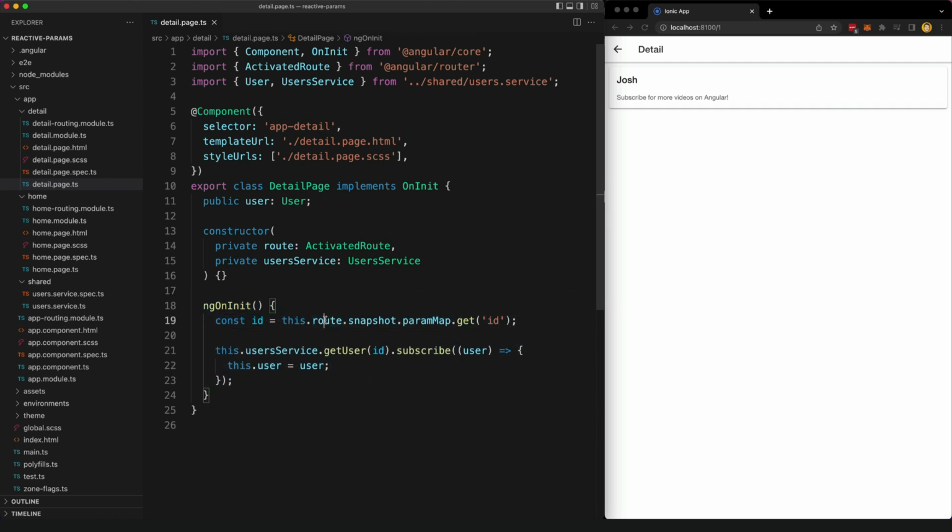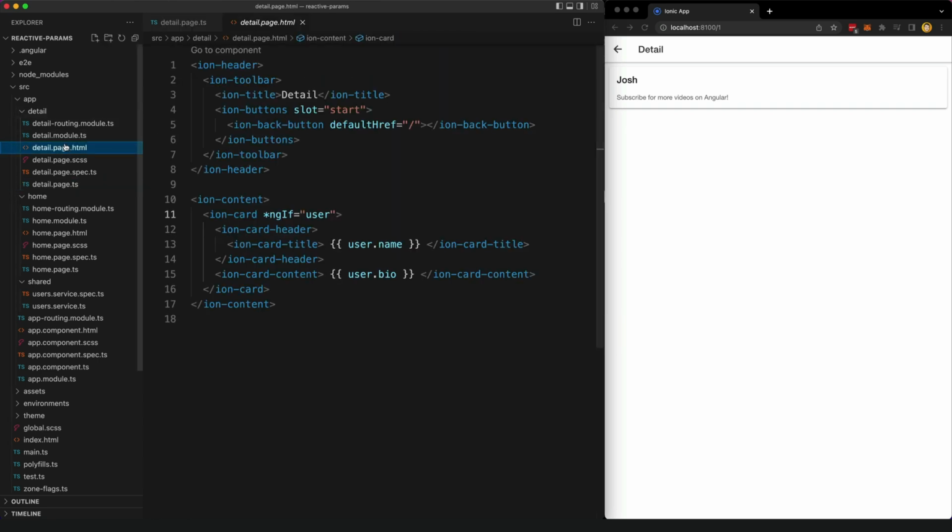So we're using the snapshot on the activated route rather than using the observable stream of the param map to get the current value that's being passed in, the current ID. And we subscribe to our getUser method to pull the result out of the stream. We set this result up on a user member variable, and then we display that in the template.